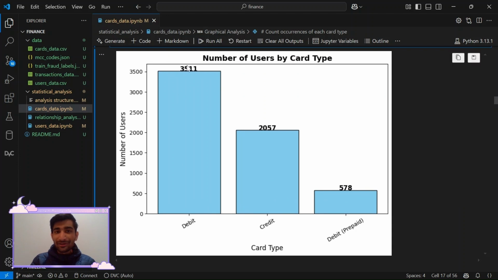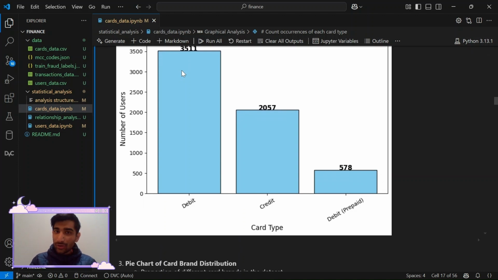Debit cards have the highest count, equal to 3511. So out of the total cards that we have in the dataset, almost 3511 cards are of debit type, only 2057 cards are of credit type, and then only 578 cards are of debit prepaid type, which is again really important information to keep in mind.